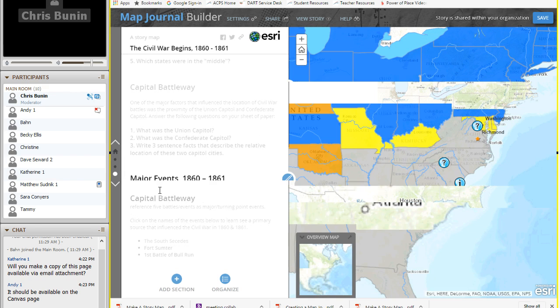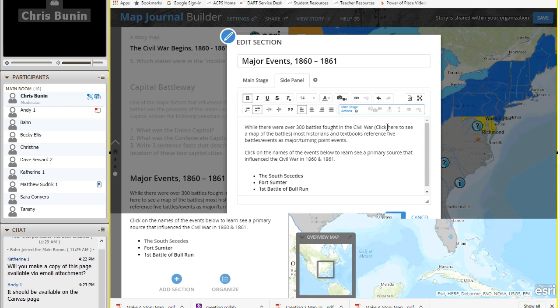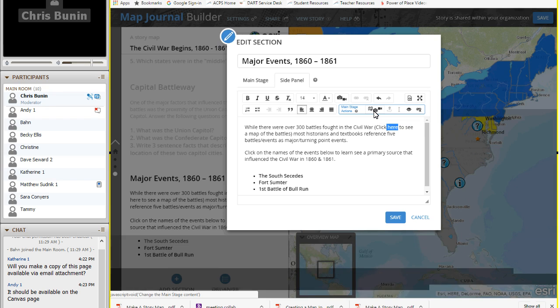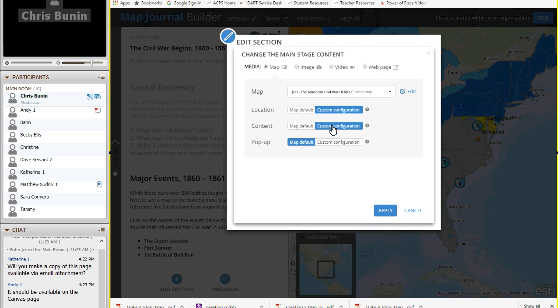And then towards the end, you'll notice that we decided to add some interactive text here. So it says right here, for major events, while there were over 300 battles fought in the Civil War, then it says click here to see that map. Well, right now, if I click here, nothing happens. If I choose the edit tool here, and I highlight the word here, notice as Andy was showing you, these tools up here become active, and I can say, you know what, change the main stage content when a user clicks on this text. And at that moment, it says, well, what do you want to configure? And here, we want to configure the content, because we want the users to be able to see the battle.